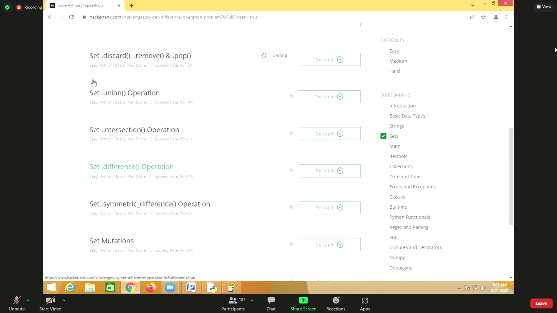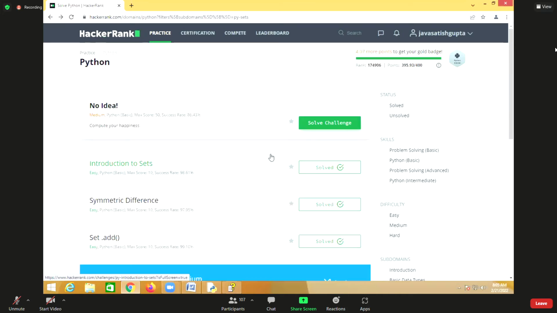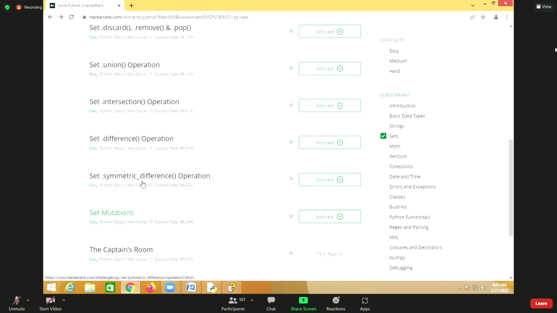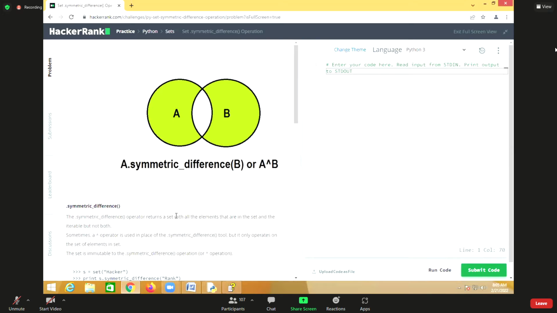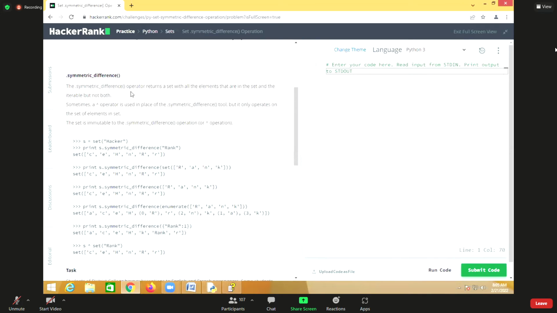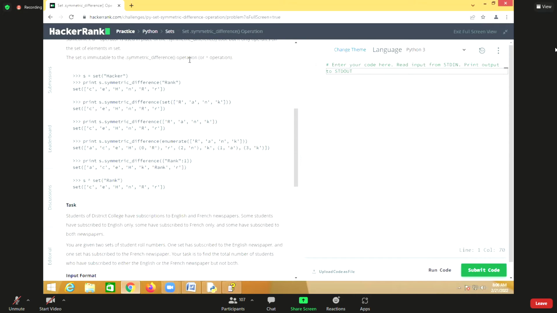This is a symmetric difference. Just now we did this. So there is a symmetric difference. The symmetric difference operator returns a set with all elements that are in the set and the iterable but not both. Sometimes the cap operator is used in place of the symmetric difference tool, but it only operates on the set of elements in the set. The set is immutable to the symmetric difference operation.